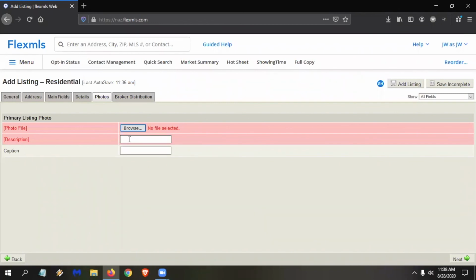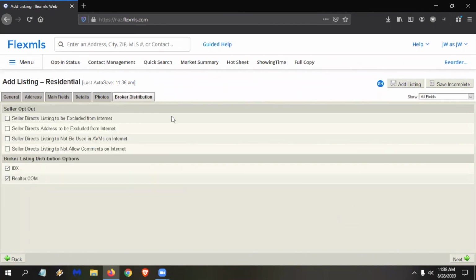And so you just put a description. Usually your primary photo is going to be the front of the house. Then we're going to broker distribution. Something like this, most people will avoid, but a lot of times you might have a client who says, hey, I don't want this listing to go out on the internet, or maybe they just don't want the address.